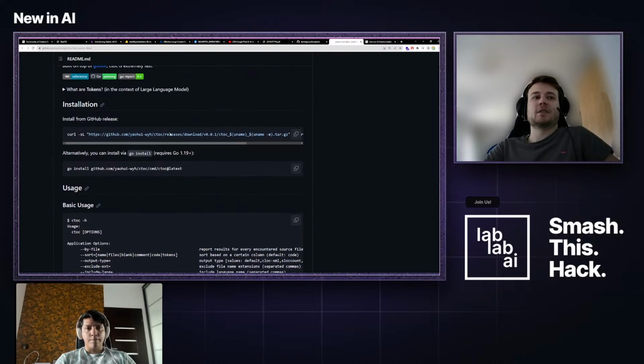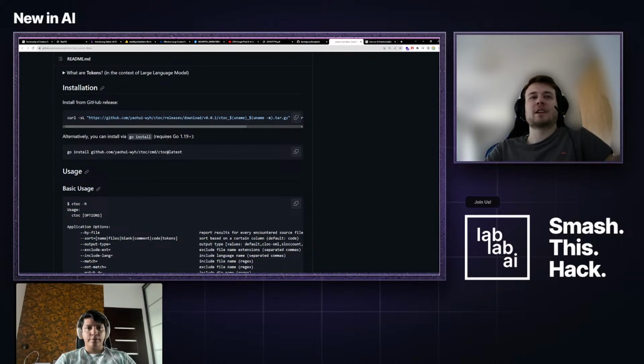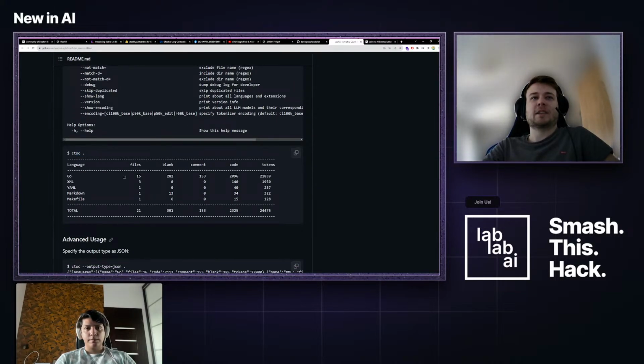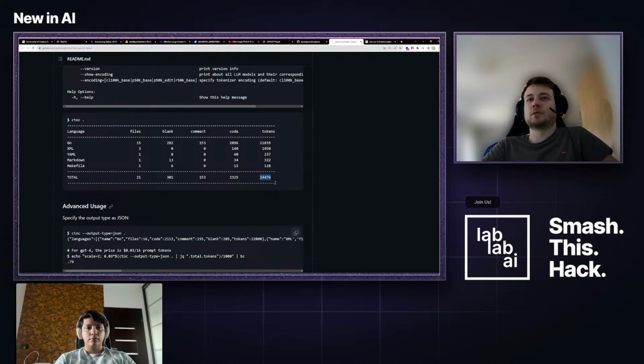So this is basically a repository that can count the tokens of an entire repository. You have this basic command that you can run, and then you get this nice overview of what kind of files you have, blank spaces, things like comments, code, and then the token count. So you can count all your tokens with one single command in an entire directory or repository. This is pretty neat if you want to summarize an entire repo or something like this. You can just count the token length of the entire repository.